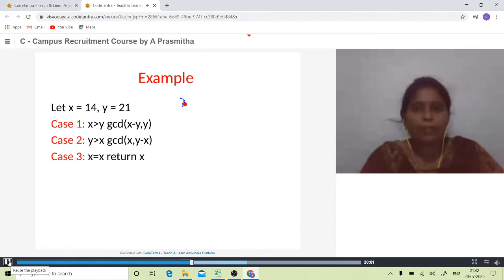I am checking this condition. So the initial value of x is 14 and y is 21. This condition is false. Because this condition is false, I have to go to the else part. The else part is checking whether y is greater than x. So in this case, 21 is greater than 14.